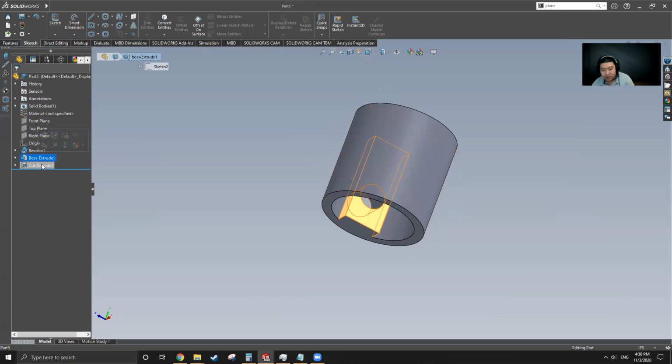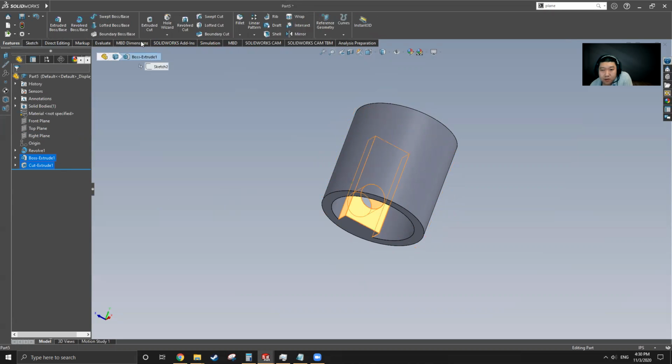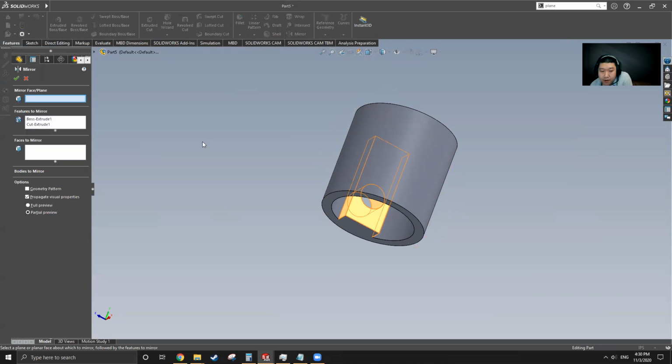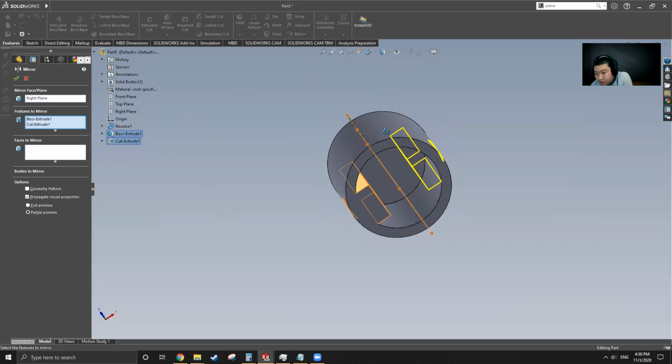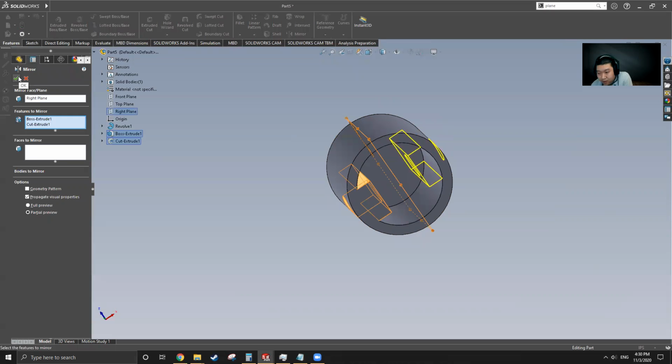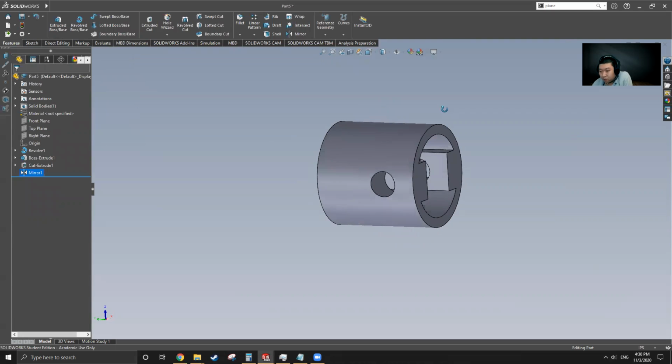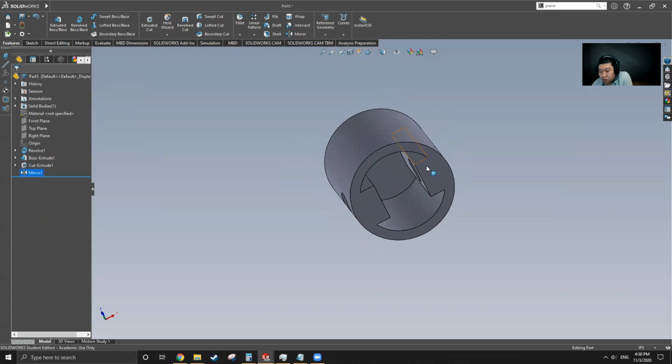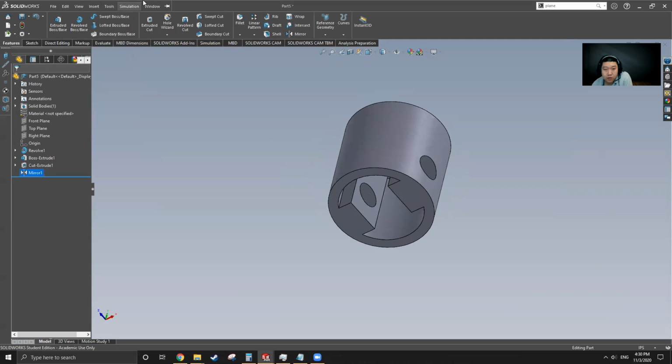So let's select these two features and let's mirror it. Select the right plane because we just checked it is the middle plane, right? And click yes. And here we go. We have the through hole and two extrusions, one on left, one on right.